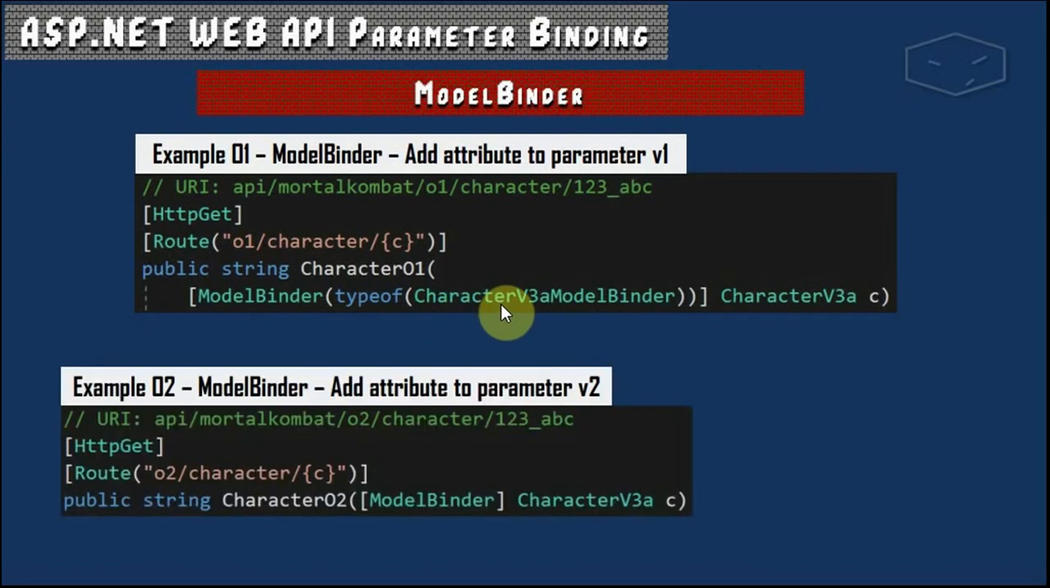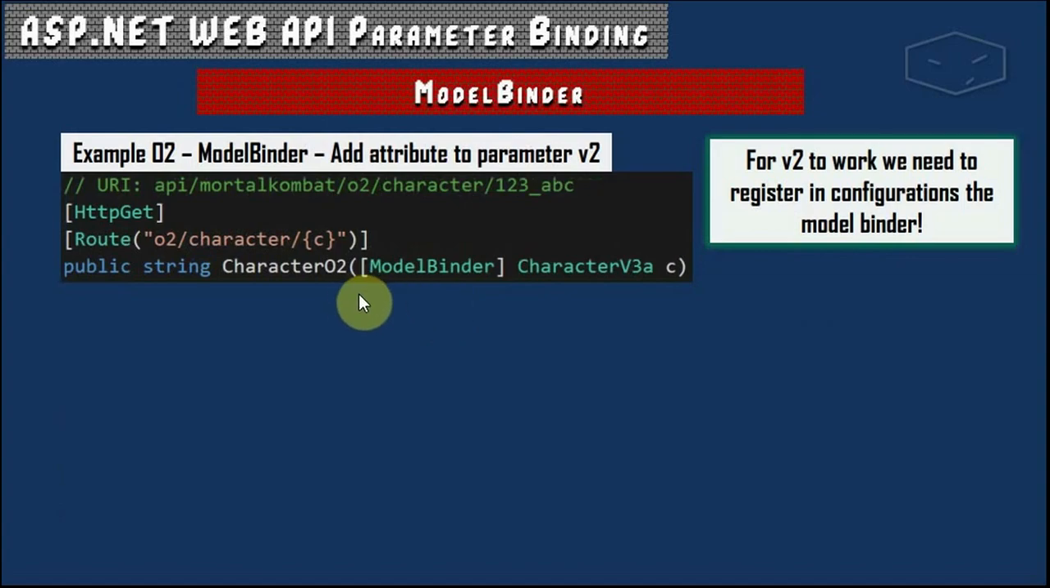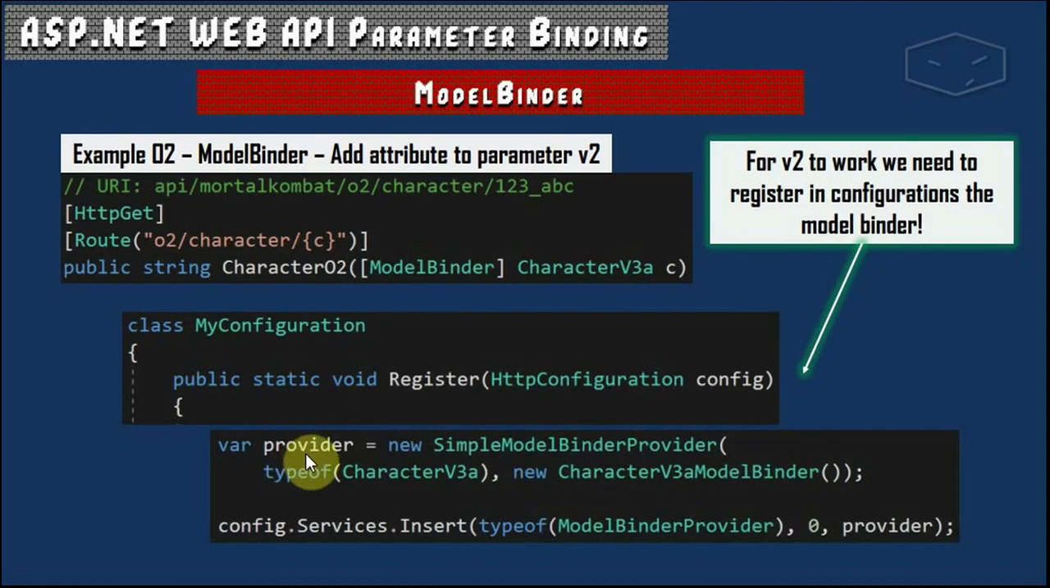Okay, we have a second option where we just say ModelBinder. To use this we must configure it, and we go to our WebApiConfig Register, and we say provider equals new SimpleModelBinderProvider, and we provide the typeof CharacterV3. We are saying that the CharacterV3 has a ModelBinder called CharacterV3ModelBinder. Then we go to config.Services.Insert. For ModelBinderProvider, we give this new provider.